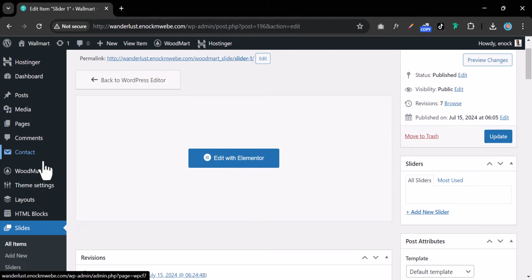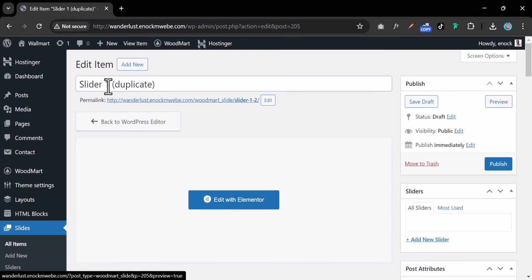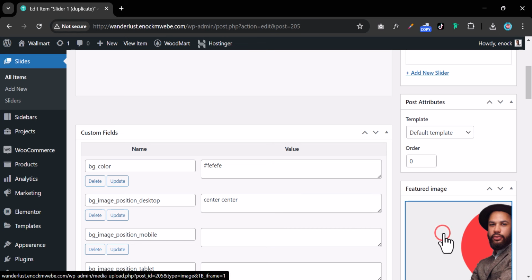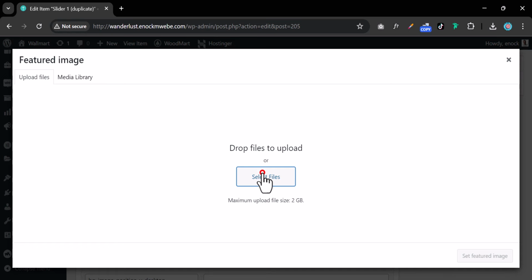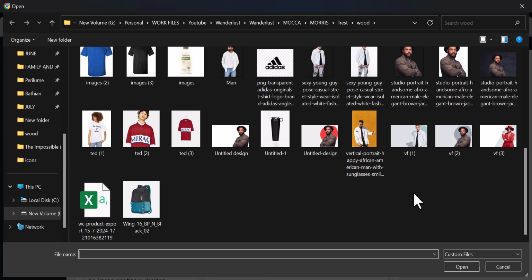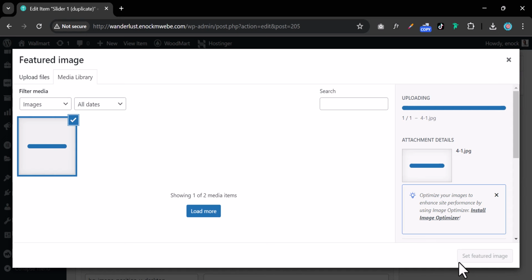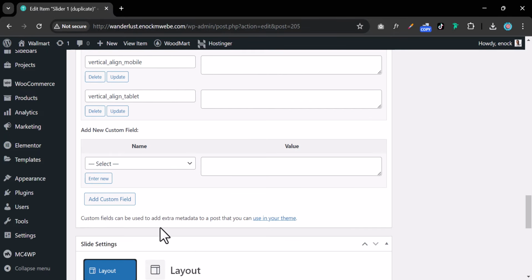Yeah, and once you come to slides, come to all items, you can actually duplicate this slide by clicking on duplicate. So maybe you can name this slider too. If you want to keep the content or change it, you can click edit with Elementor. But now you can change the featured image: click remove and click on select files. So let's say you want to choose another background for the slider. So maybe you want to select this and upload it. And once it's done uploading, click select.